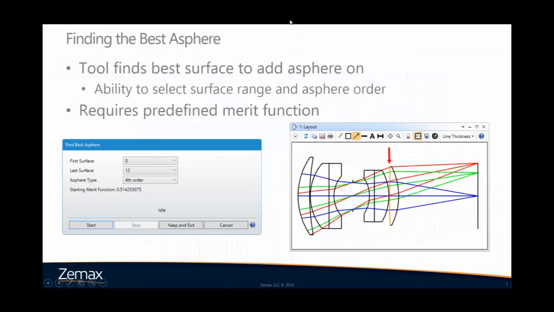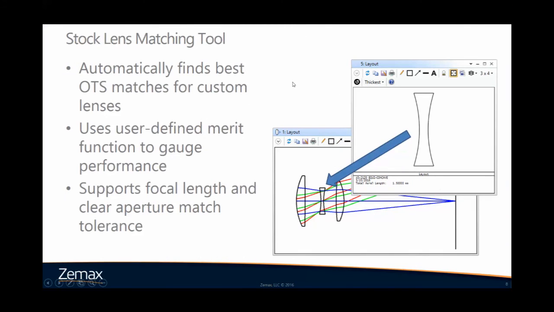The last tool that I'm going to show you is the stock lens matching tool. The stock lens matching tool will automate the process of looking through the lens catalog and finding the best off-the-shelf matches for the lenses in your optical system. So what you can do is optimize your system to get the best performance, and you're going to have a series of custom lenses after that process.